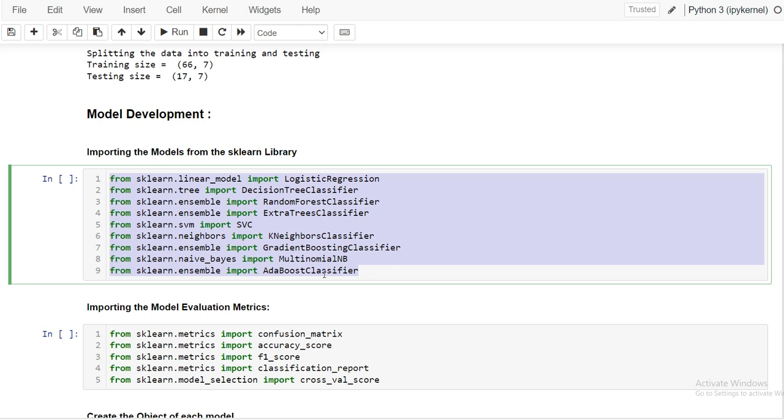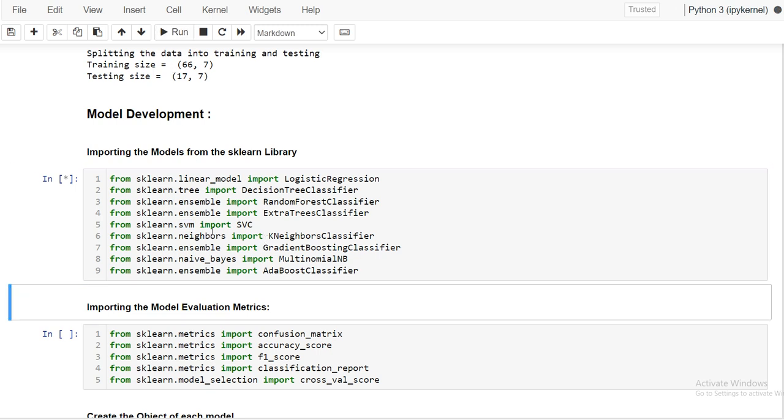Out of that, four models are from the ensemble techniques. It is tree based, but ensemble means it's parallel learning, or combined learning, we can say. Then this is tree based, this is a linear model, this is from neighbors, this is naive Bayes, and this is a support vector machine. So run this.